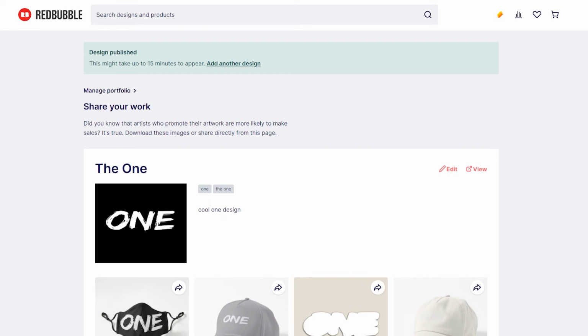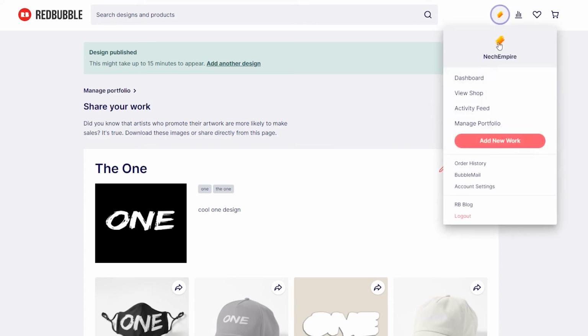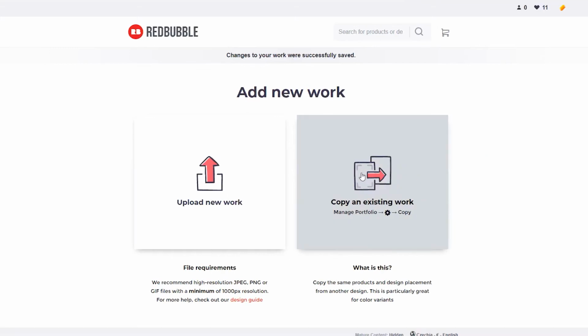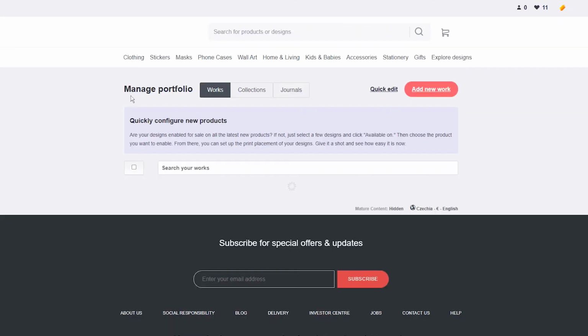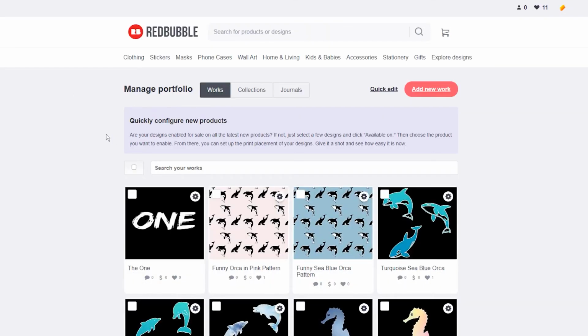Because at the beginning of this video, I have promised to show you a simple trick that will make upload to Redbubble faster, this next step is where the speed comes in. Once again, click on the icon of your shop and click on Add New Work. Now, select the option called Copy Settings from Existing Work, and this action will open your Manage Portfolio page. This is a page where all your designs will be saved and you can easily edit them too.